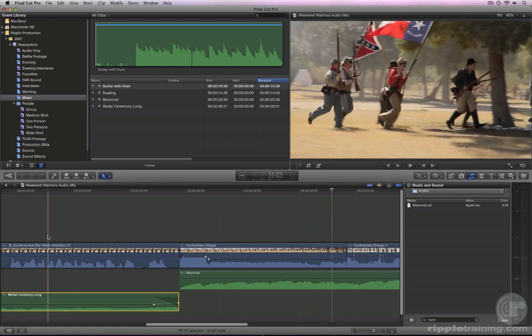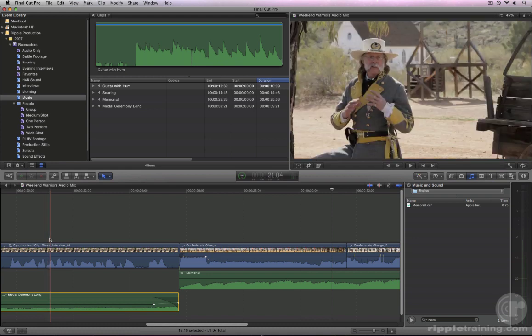In the previous lesson, I showed you an incredible new feature called auditioning. If you'll recall, we used this feature to experiment with different interview clips in the timeline, but this feature is also great for experimenting with different music cues. In the Music and Sound browser, type out soaring.